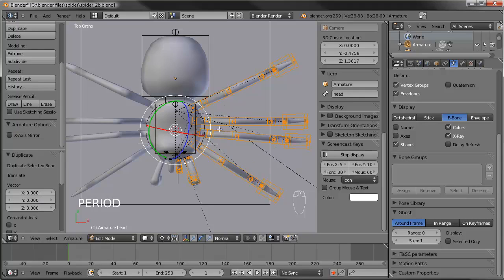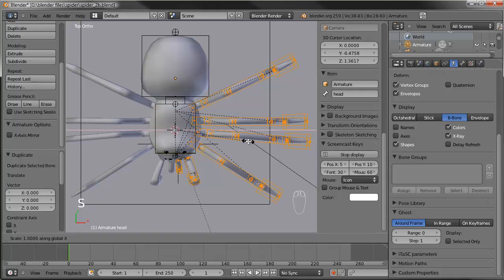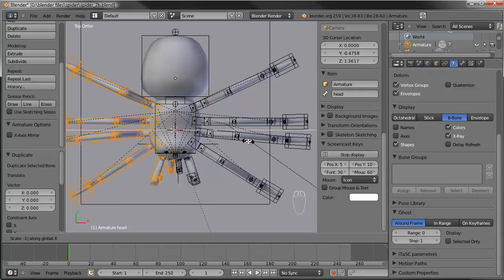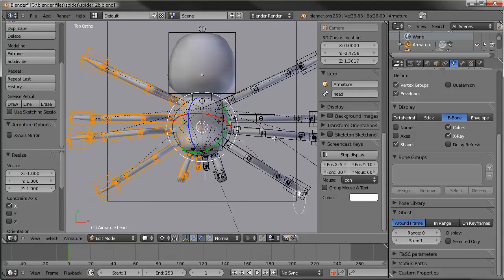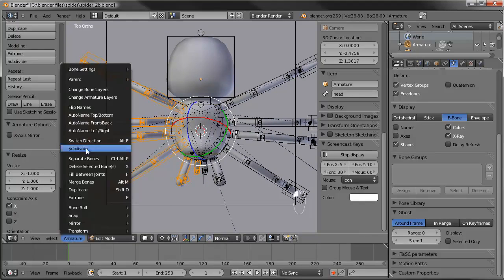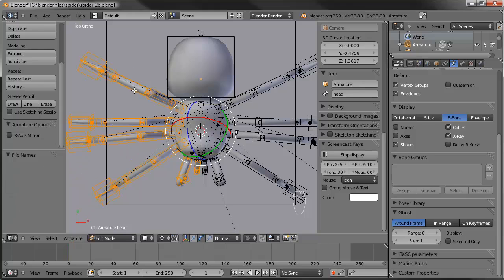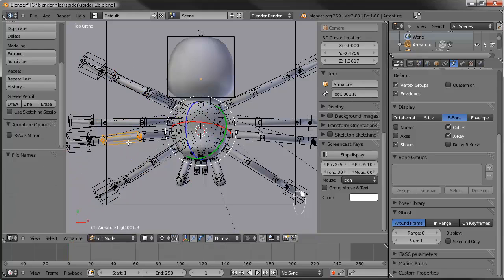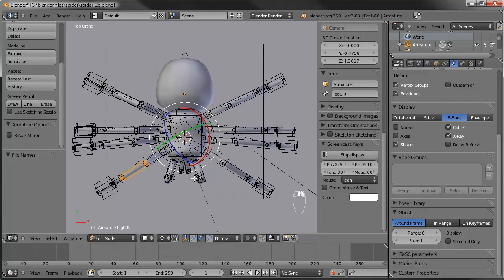Hit the period button to rotate around the 3D cursor. S, X, -1. So we're scaling on the X-axis -1 times. And now we need to go to armature, flip names. So these should all have the .R at the end. There we go. Okay. Now let's turn on the X-axis mirror over here. And let's select all these guys here on the left again.